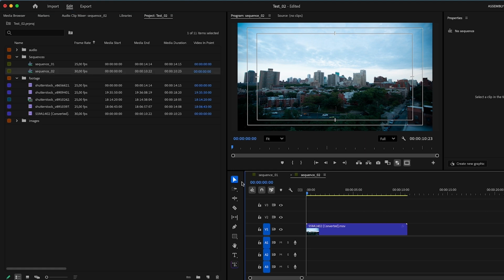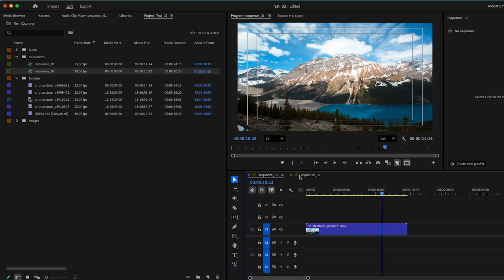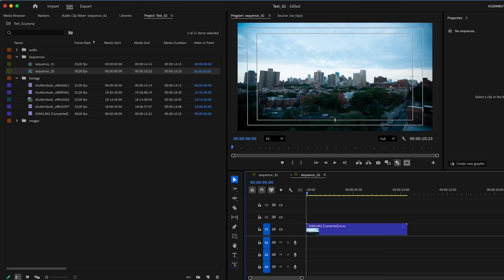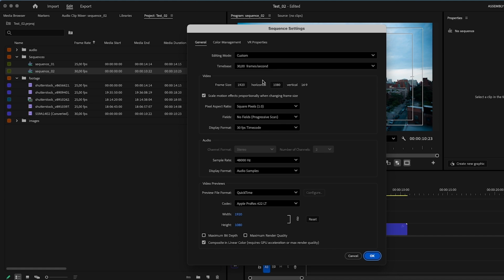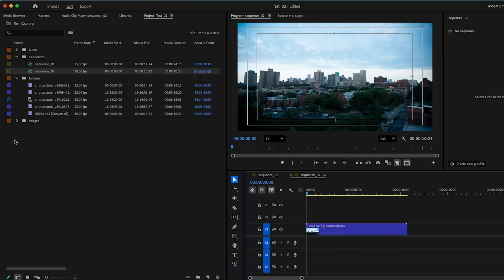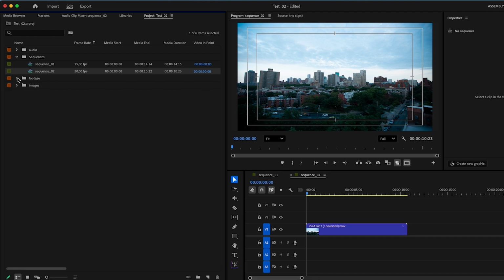Or maybe you're a YouTuber working on multiple vlogs. If each vlog is from a different location, you can create a separate sequence for each one in the same project. That way, you can reuse your music, transitions, or graphics without starting over. Multiple sequences give you flexibility and make your workflow much more efficient.